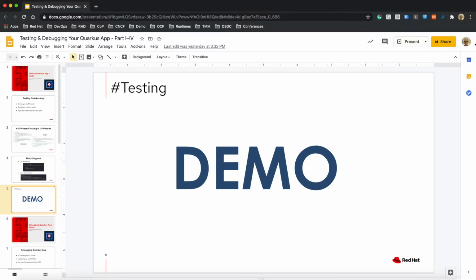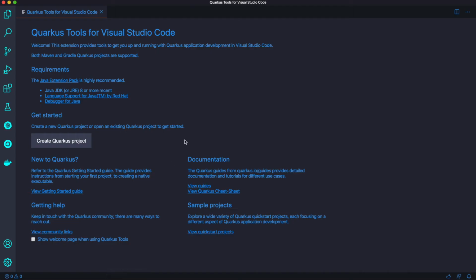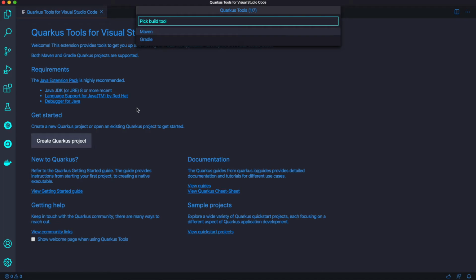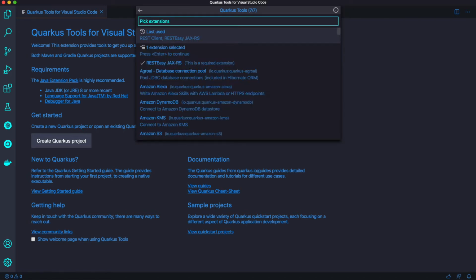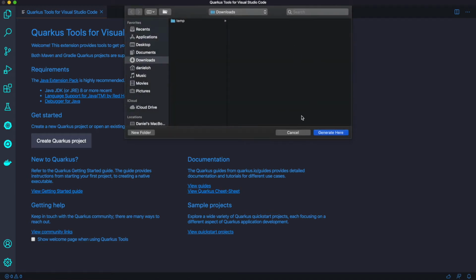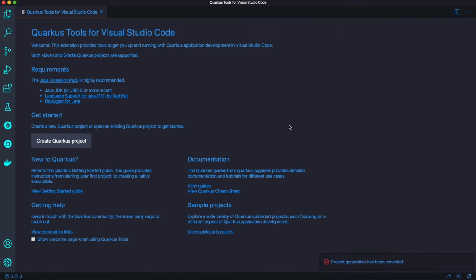So I'm going to stop present mode, and here is my local environment. I'm going to use Quarkus Tools for VS Code today. So let's get started creating a new Quarkus project. I'm going to use the Maven project, leave all the default variables to create this project, and I'm not going to pick any specific extension during the project creation.